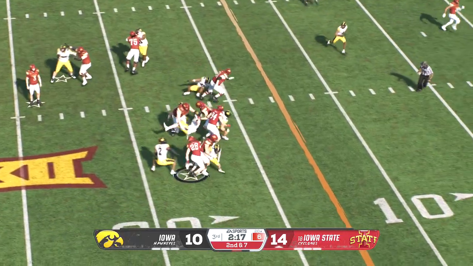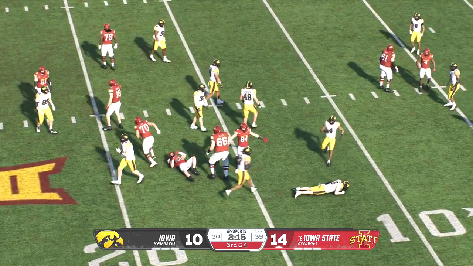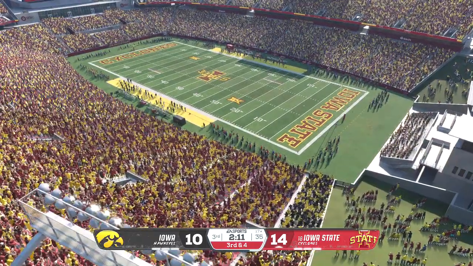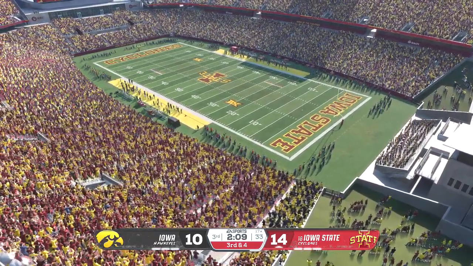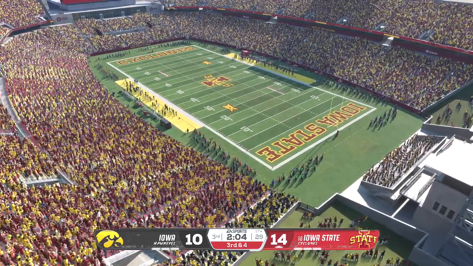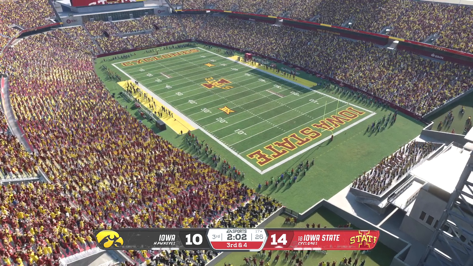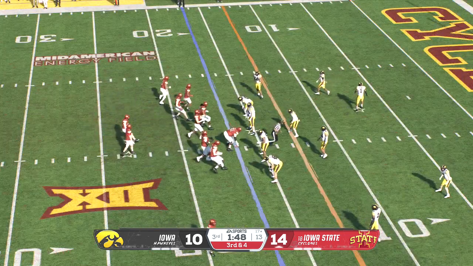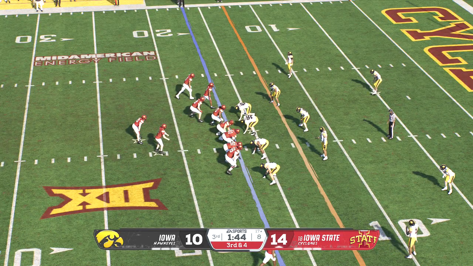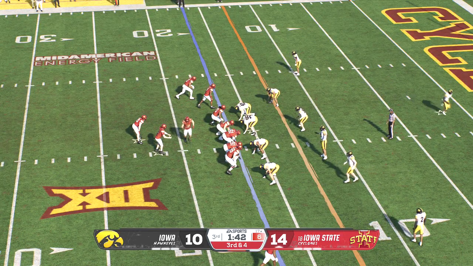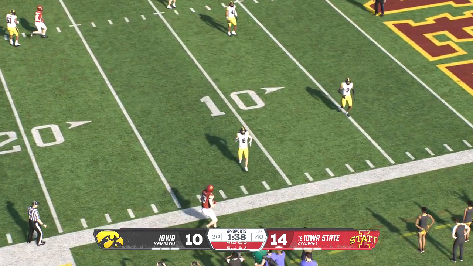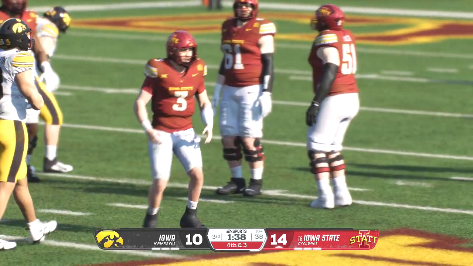Handoff here from the shotgun. Powering through. Runs into the teeth of that defense, picks up just a couple yards. Third and short now on the 10th play of this drive. Tight end goes in motion. Third down play here out of the shotgun. Sideline catch made, but they stop him for no gain.